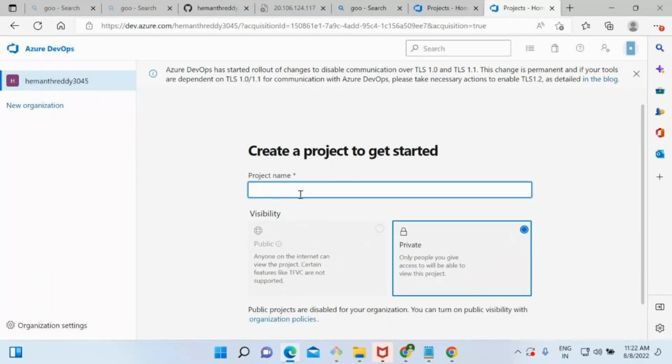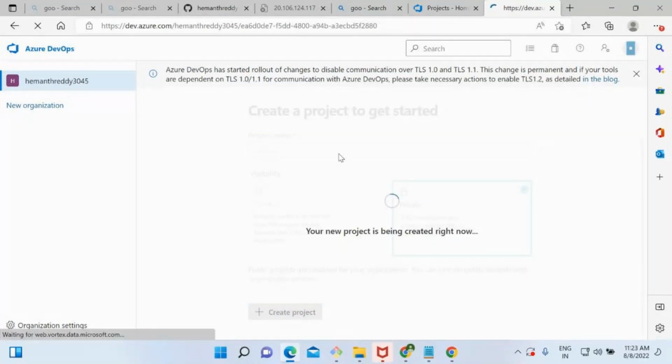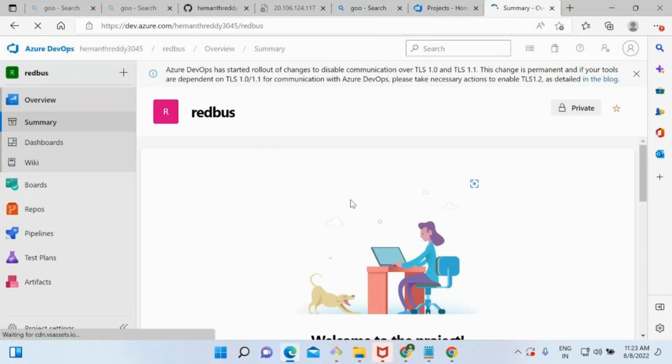I am going to create some Redbus project. Okay. Do you want to make it public or private? Just keep it as private for now. Public is not accessible right now. So just keep it as private and create the project. One year it is free for you. You don't have to pay anything.